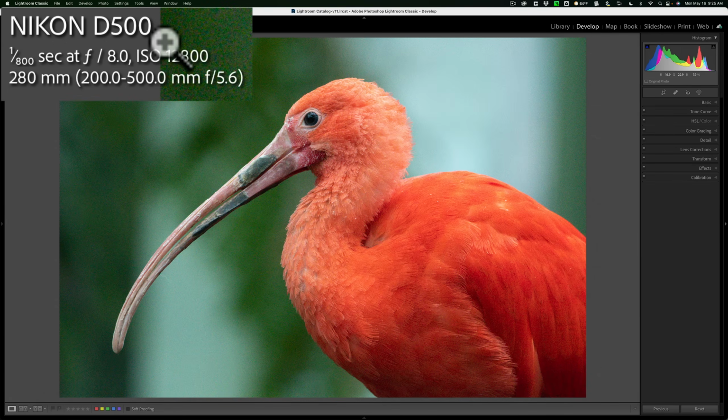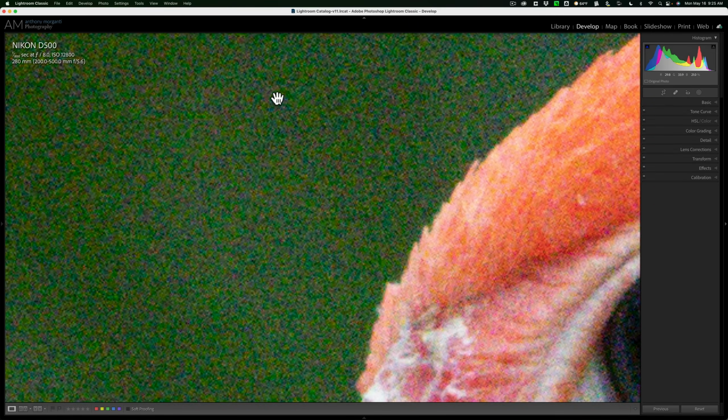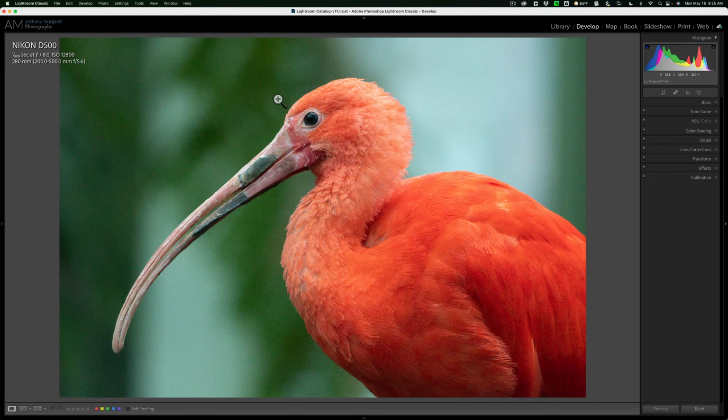As you could see, it was shot with the Nikon D500 at a relatively high ISO of 12,800. If I zoom in, you could see that there is a considerable amount of noise on this image. Now, at this point, it's a totally unprocessed RAW file.